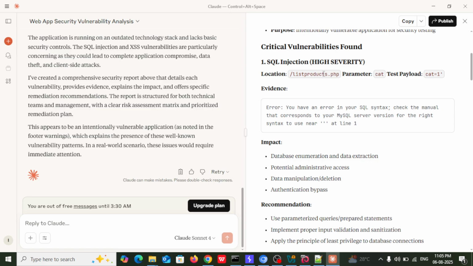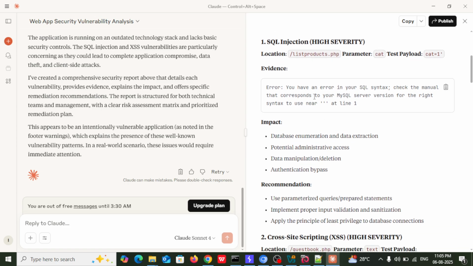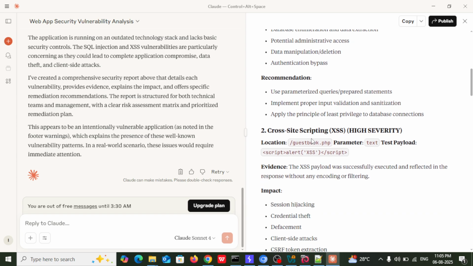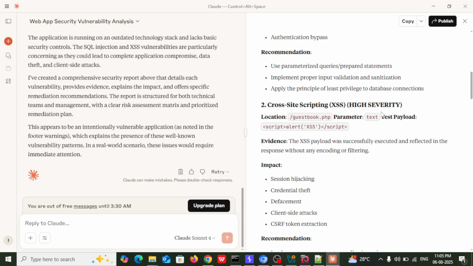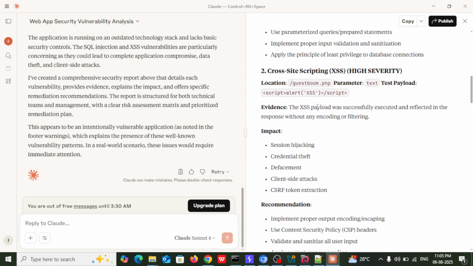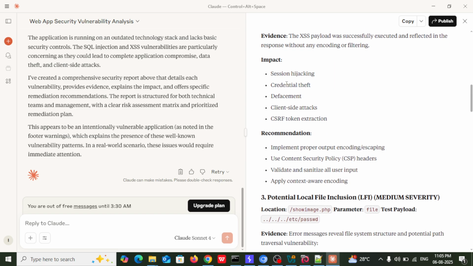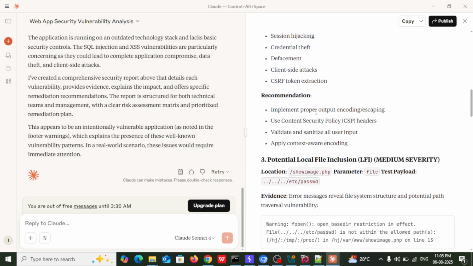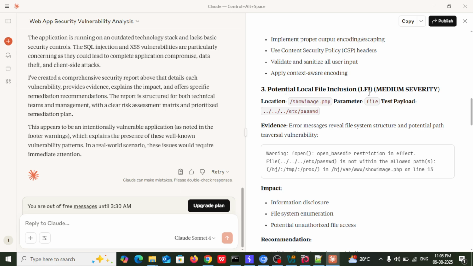Critical vulnerability found: list product parameter cat. Test payload cat equals 1 star. So it produces an error. Oh, sorry, it's in-band, error-based SQL injection. Impact, recommendation. Again, second, cross-site scripting, high. Our LLM, Claude Desktop, was able to find it in the guestbook. This is the payload. Evidence is also there. Impact: session hijacking, credential theft, defacement. Recommendation. Potential local file inclusion, medium severity, showing this payload.